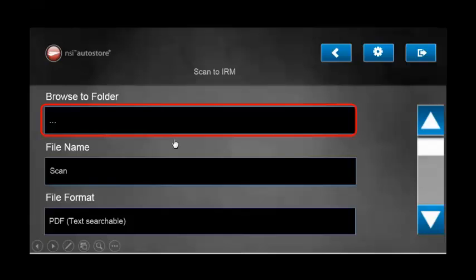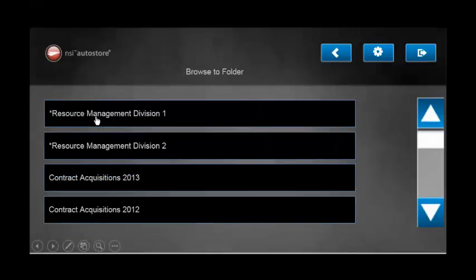Now, NSi AutoStore on the MFD allows you to browse to a specific folder within a department share. So you know that once you scan something, you don't have to go back to that network share or that file share and drag and drop that scan to the appropriate location. It will be directly sent to the appropriate place the first time, so you don't have to worry about a record or document duplication or worry about a document being somewhere that it shouldn't be on a department share. We can send it to the appropriate place the first time, increasing efficiency and security.